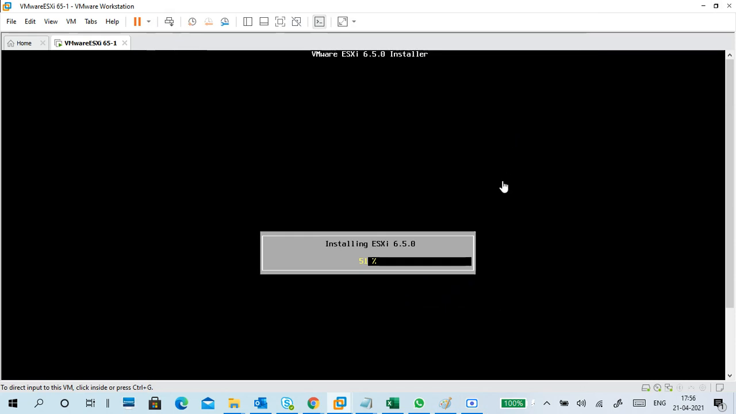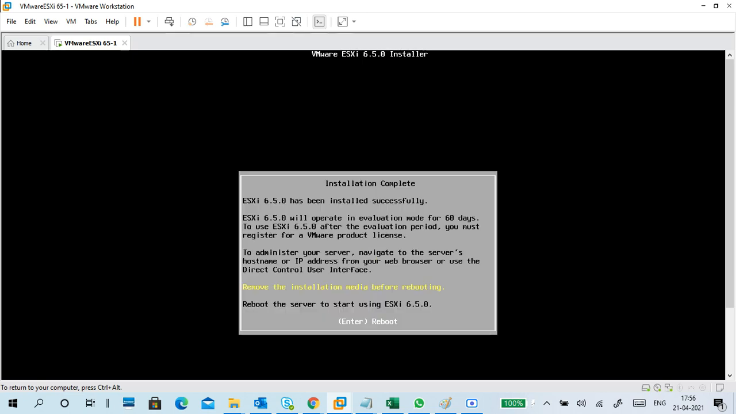Resume. Wait. Now it won't take much time. It is very lightweight. It has its own kernel. Earlier days it used a Linux based kernel. Later it wrote its own kernel. VMware has its own kernel. Earlier days VMware used Linux based kernel versions.